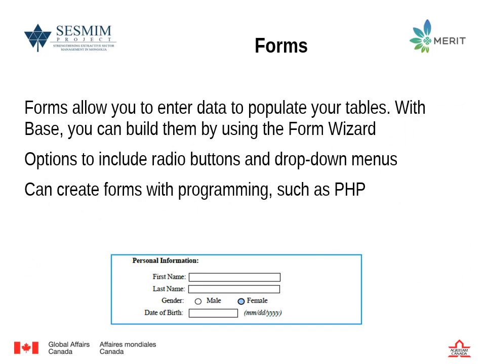Forms. Forms allow you to enter data to populate your tables. With LibreBase, and I'll show you this, you can build them using the form wizard. You can include radio buttons and drop-down menus, and you can also create forms with programming. So basically, it presents all the different fields, and it allows you to enter a new record. It presents all of the different things that you would enter into that record in one place.